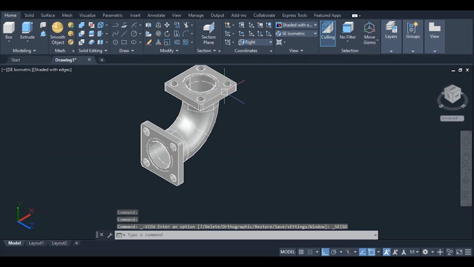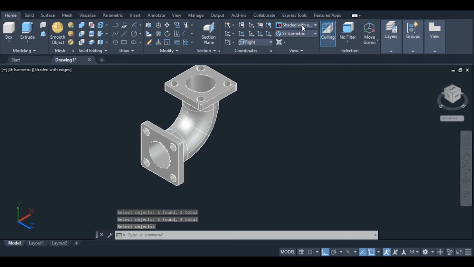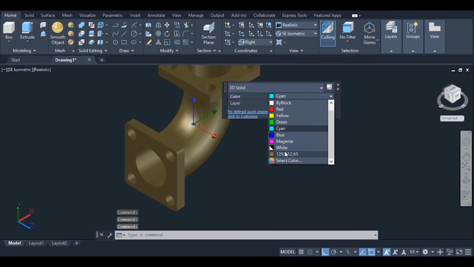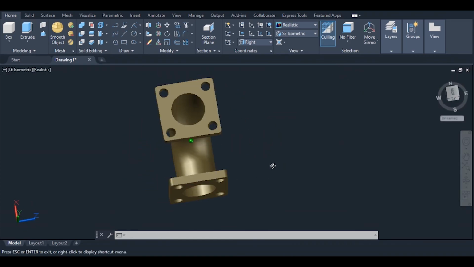Then finally, we have to join all these objects to make them one. Click on union, select this object, this object, and this object, enter. Realistic. This is our object that we wanted to draw. You see?